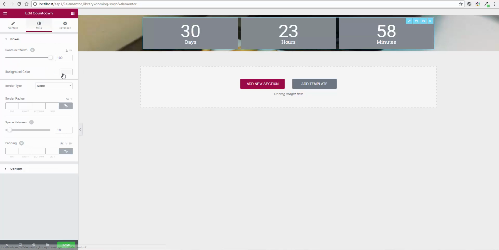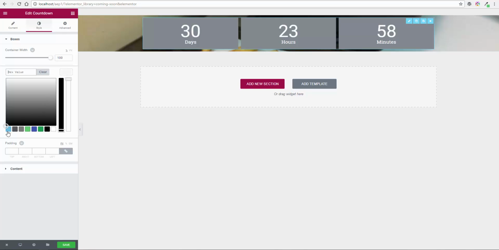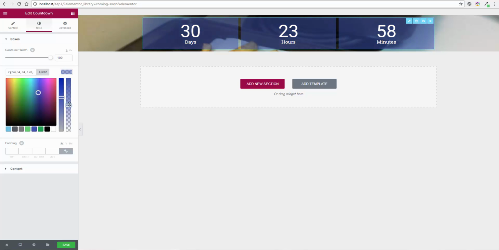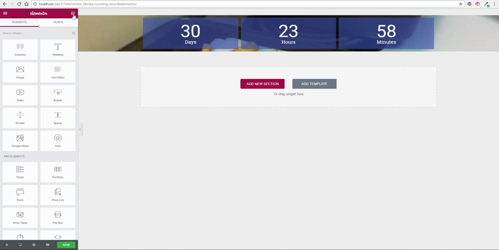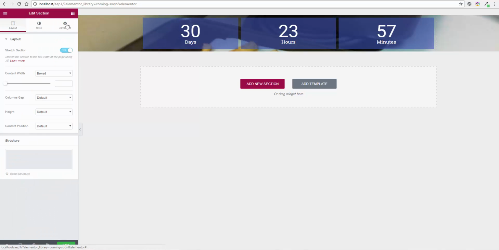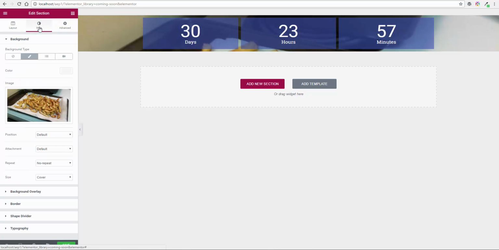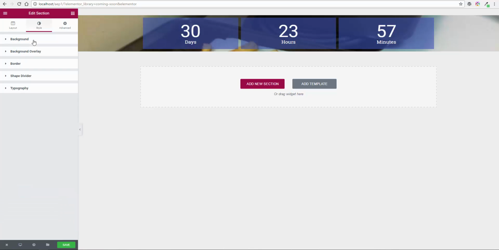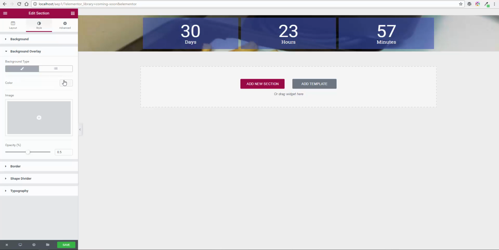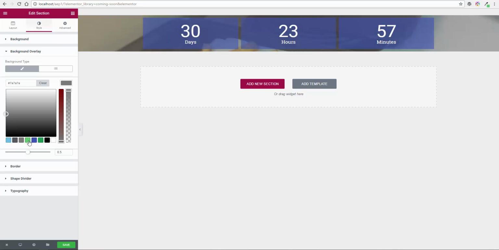So, style, background color. What did I use in that one? I think I used the blue. And we're going to adjust the opacity a bit so we can see through. And let's go back to the section a little bit. Where are we? There it is. Wrong one. Let's just hide this guy. Background overlay. We're just going to put a bit of a gray on it. Maybe change the opacity a bit. We'll see.